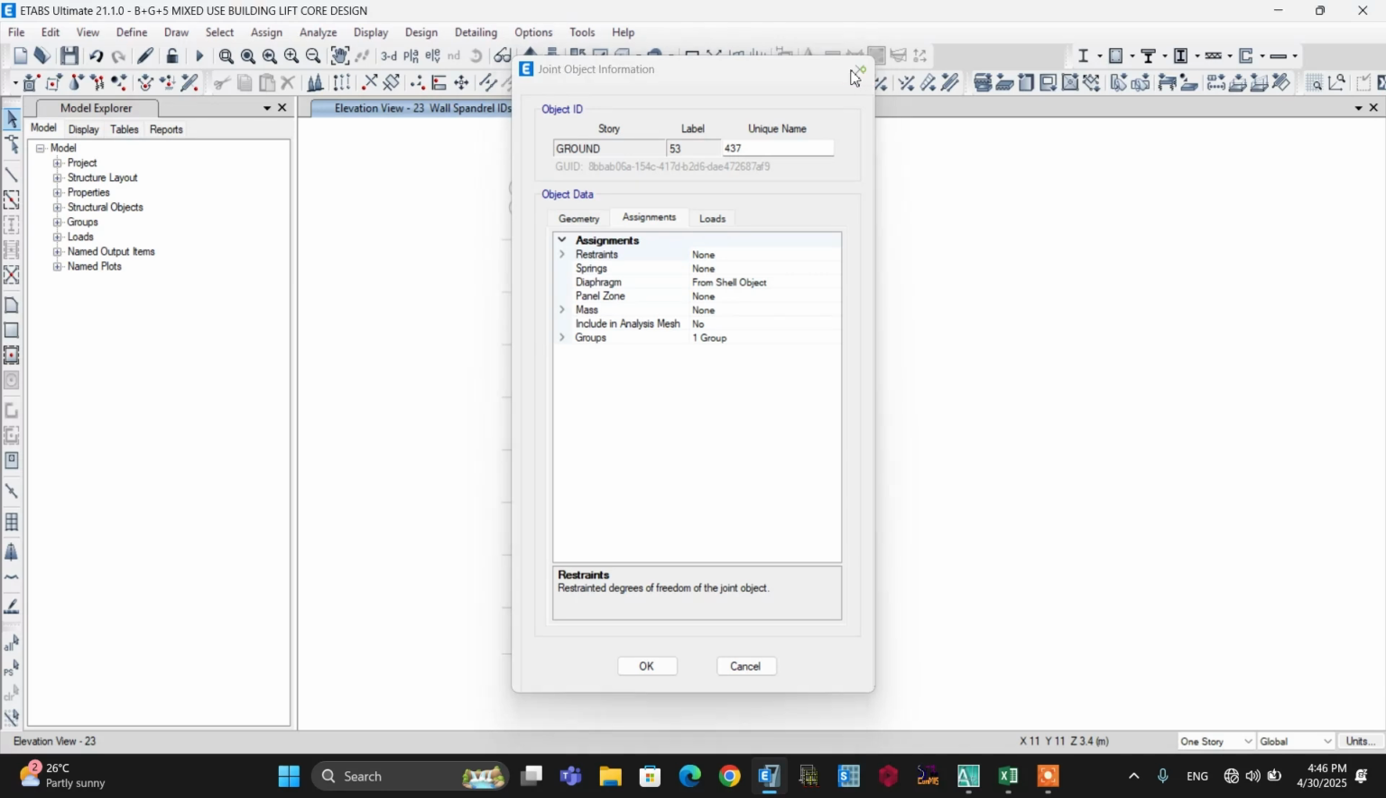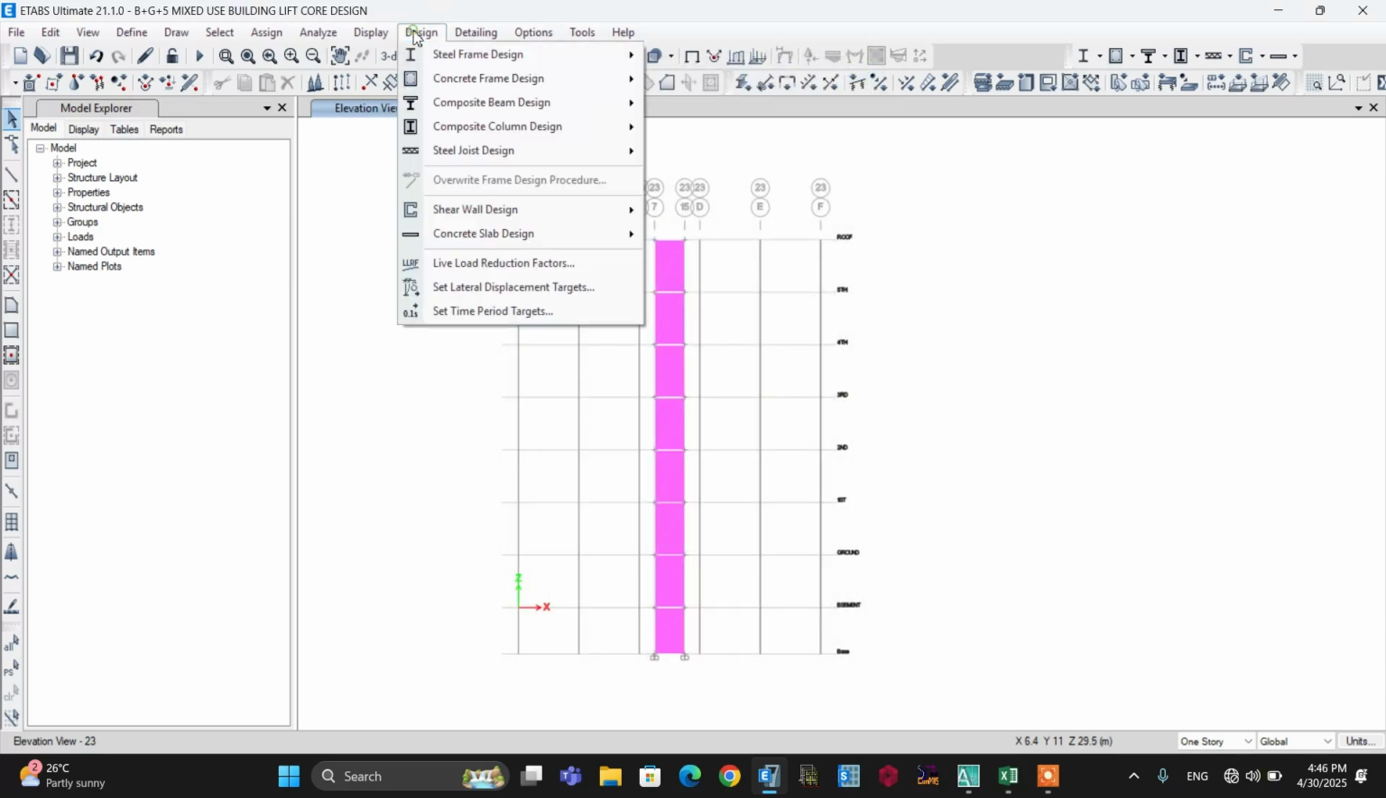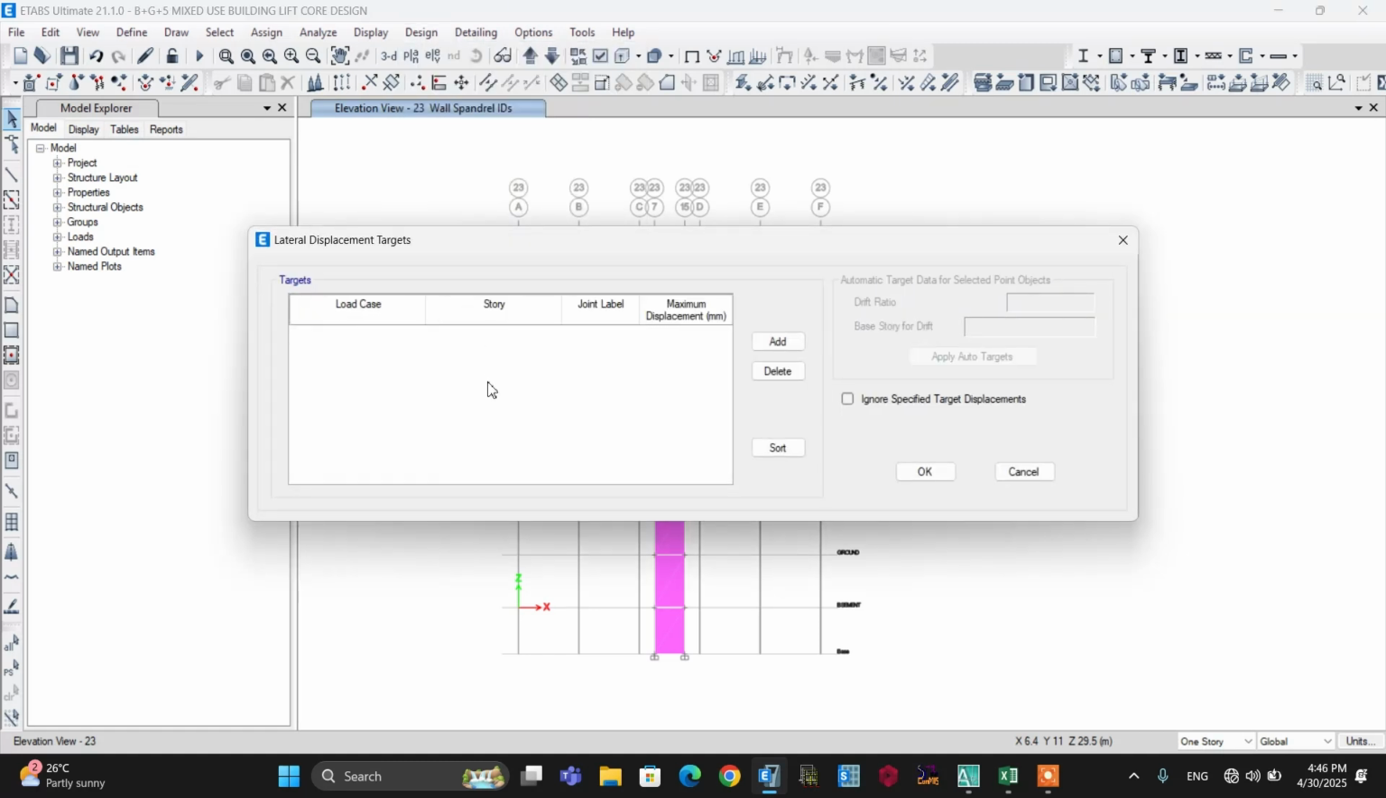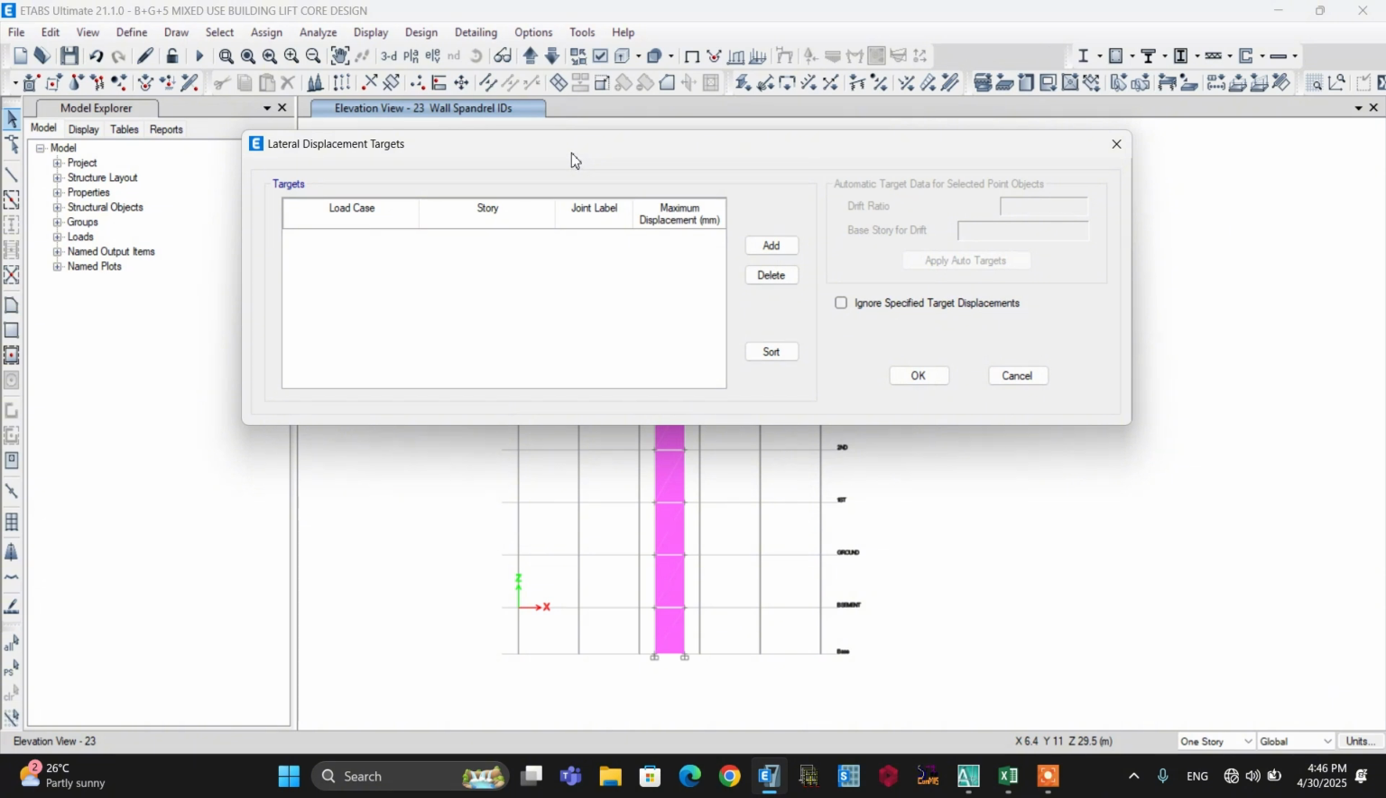So using this, let's go to the design menu. From the design menu, let's set a lateral displacement target. From this, let's go to add one property. So this property is earthquake in its right direction. So the story, that is make it ground. So from this, the joint level, as I showed it before, the joint level is joint 53. So I have to insert it.